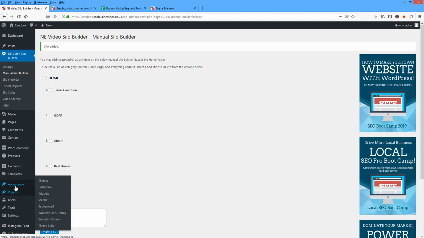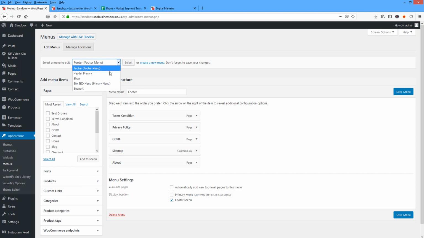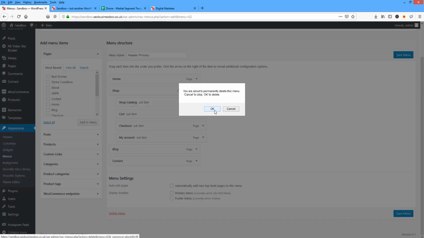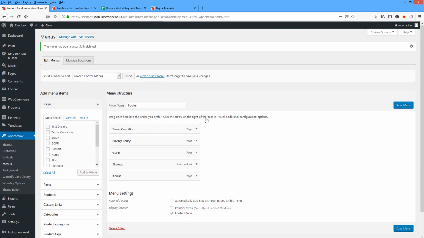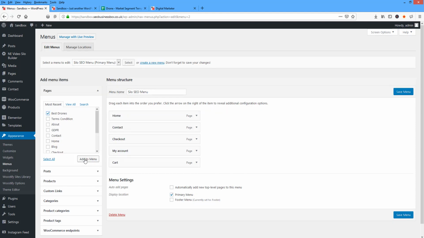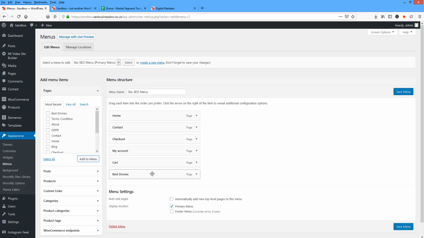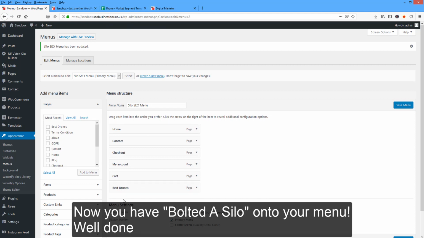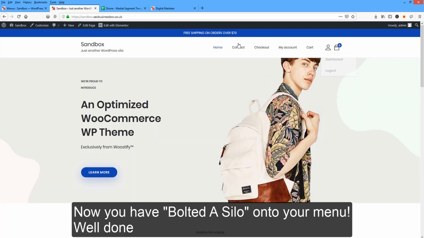If I come to my menus, I go appearance, menus. I come to my header menu, I go select. That's the wrong one, so I want to basically delete that, so it's out of the way. Let's just take the silo menu now. We're going to select that, and I'm going to add best drones to this, and I'll put it down here. I'm going to save this menu, and when I press save, that is me bolting on the potential place for a silo. So if I refresh this page, we'll see it pop up over here, best drones.